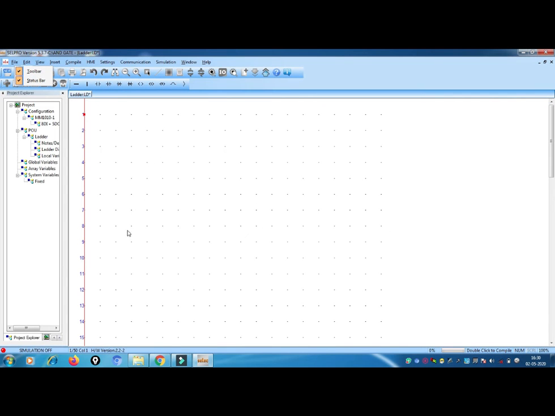See here, this is the display to represent your ladder diagram. All these PLCs are in ladder diagram only. There are no function blocks. There are some programming languages in that. Ladder diagram is the one programming language. Okay, so here go for file, edit, view, insert, compile, HMI, settings, communication, simulation, windows or help.